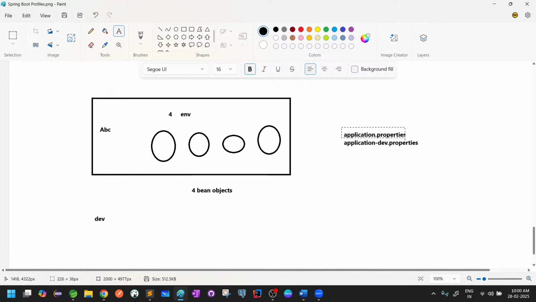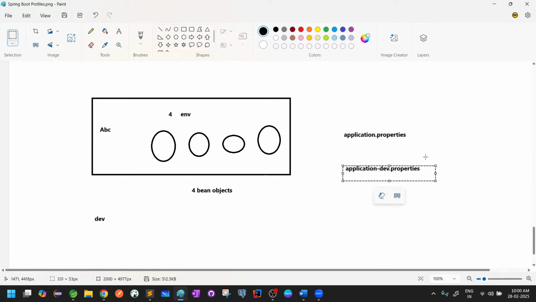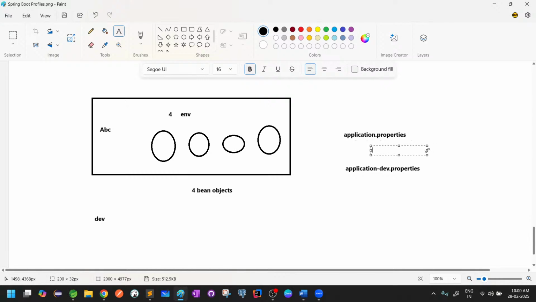The property value which is common across all the environments, you have to keep inside the application.properties. For example, I decided server.port is always the same. Then you can keep that one here, so that whether you started in the dev profile, UAT profile, or whatever profile, it will always start on the same port. It's common. So the moment you start dev, it will take the default application.properties file also. So dev plus default. But first priority is given to dev, second priority is given to the default properties file.